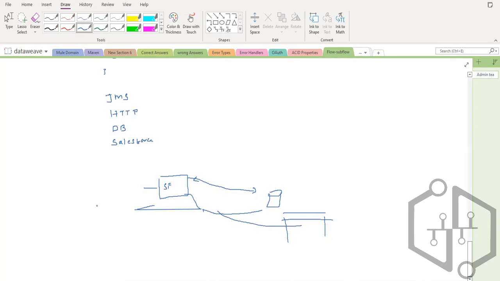Okay, this thing is done. And there are so many connectors available based on our application requirement. We deal with those connectors like SAP connector, Workday connector. But there are specific connectors. These are generic connectors.